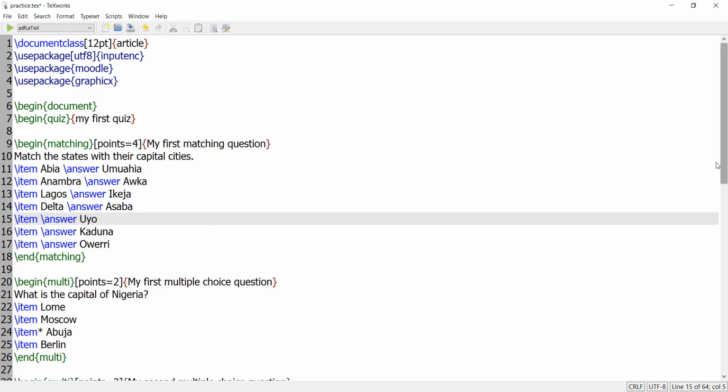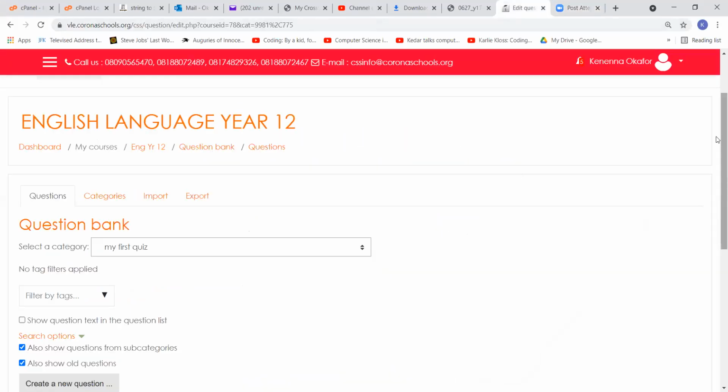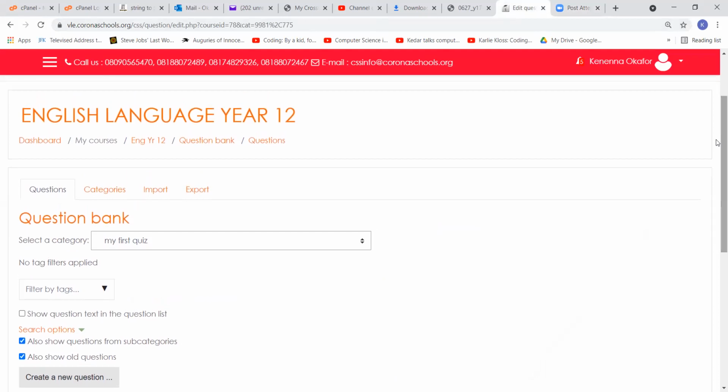The next thing now, right? In another video, I'm going to show us how to use mathematical formulas and chemical equations, because we are going to use some other packages, the mhchem package, for example. But that's not the focus of this particular lesson or video. Let's just go to Moodle for import. I'm going to go to import.